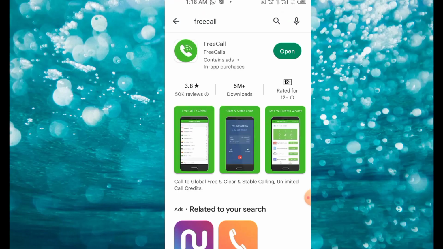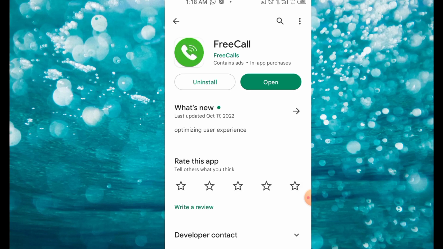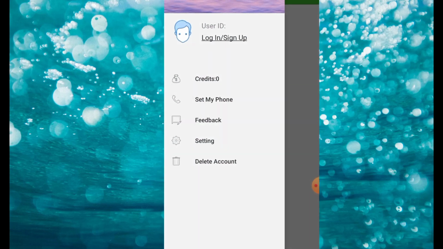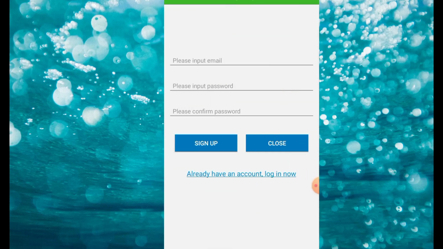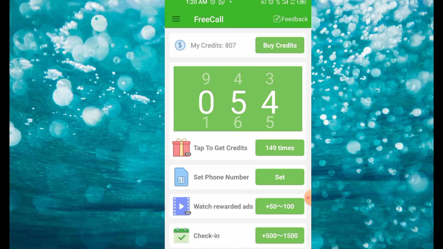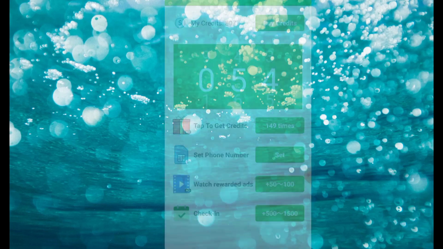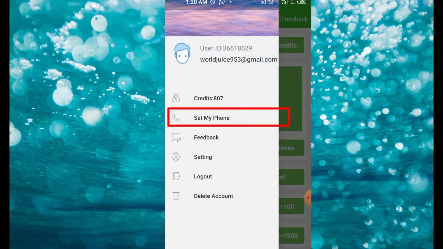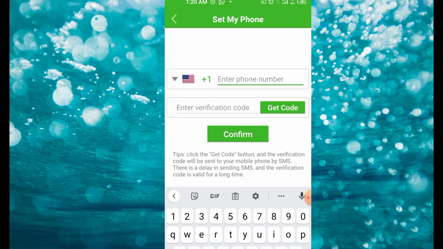So what you have to do is to head over to Play Store and search for this app called Free Call. Then open it and click on sign up. Make sure you input your email and then your password. They will send you a verification email link, and you just tap on it and confirm. After that, make sure you add more credits by watching ads and checking in daily. You get points.